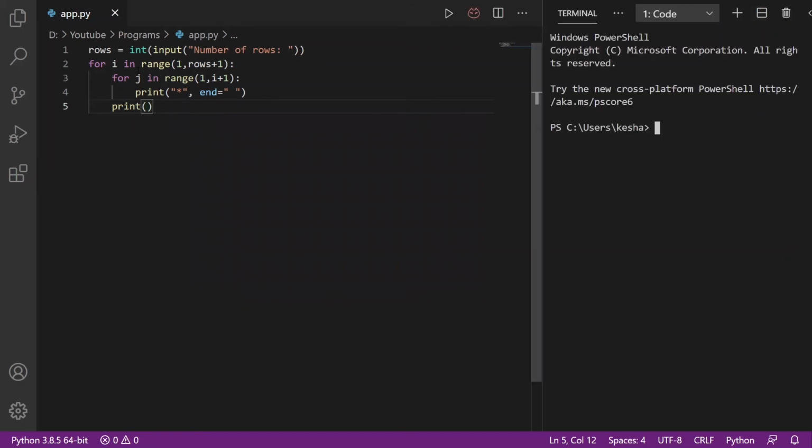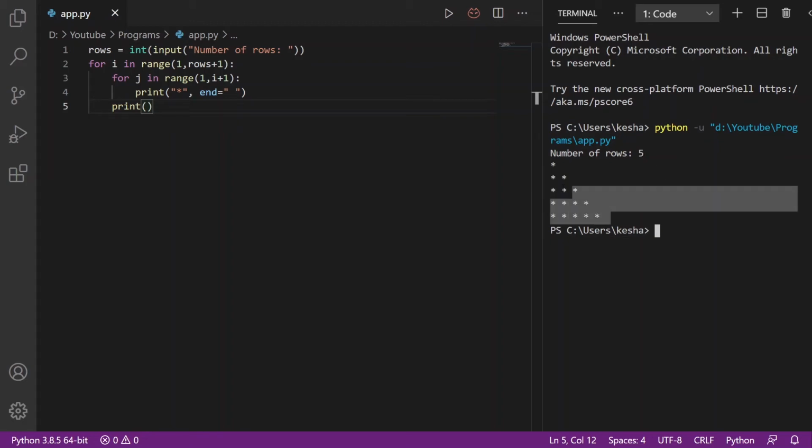Execute it. I want 5 rows here. And here we got the output.